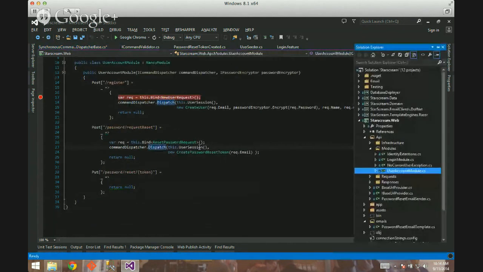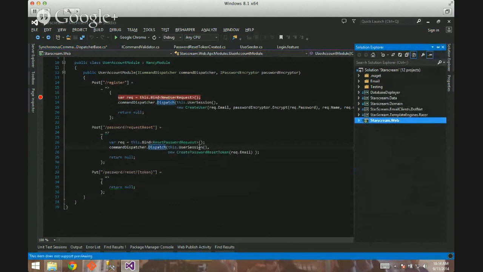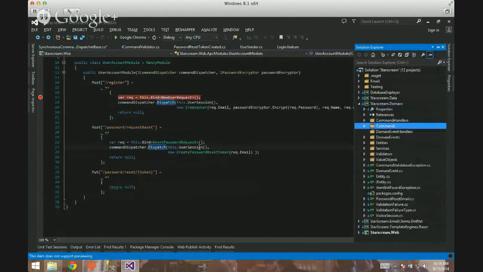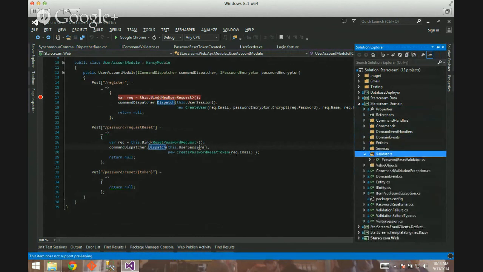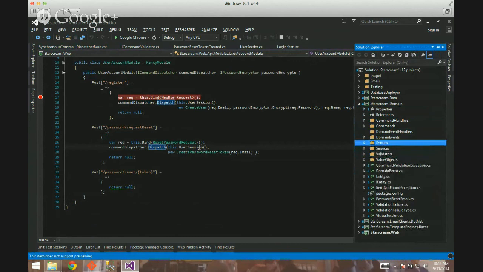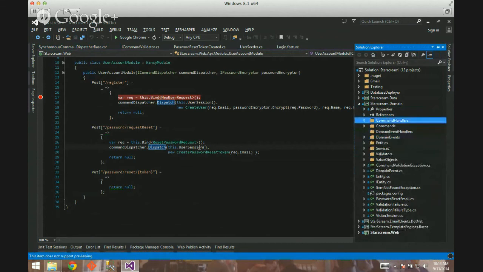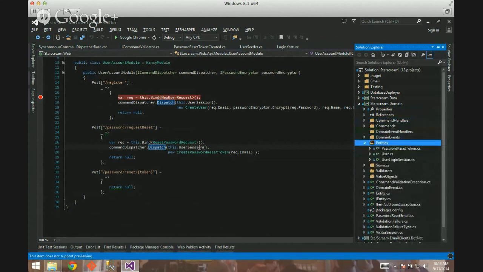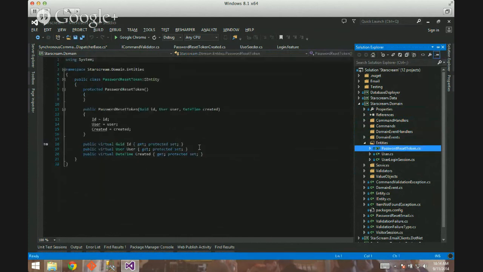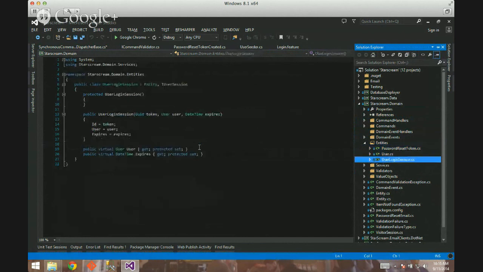All right, let me back up to the domain again, since we were talking about the domain. We talked about validators right here. We've already seen domain events. We try to keep all these things kind of separate into these folders. Let's talk about entities. An entity in domain-driven design is anything that has an identity. So in our case, in this small project, we have a password reset token, a user, and a user login session. So right now, these are the only three entities.